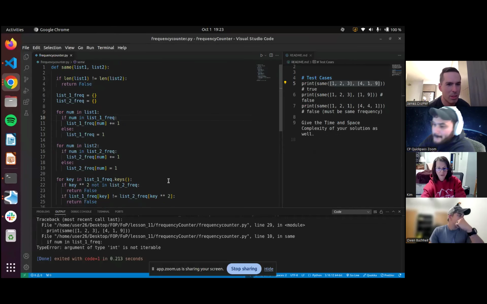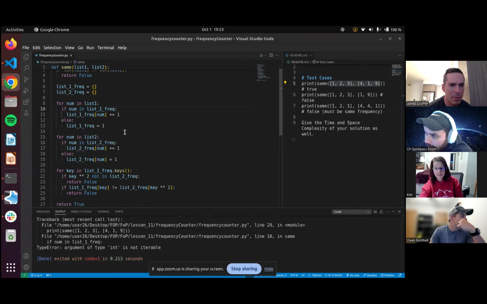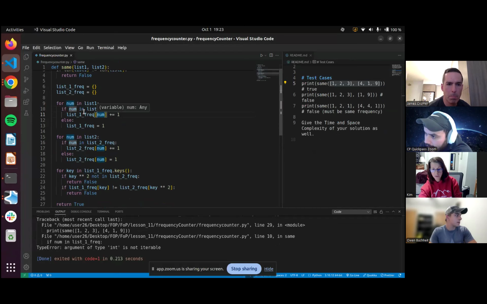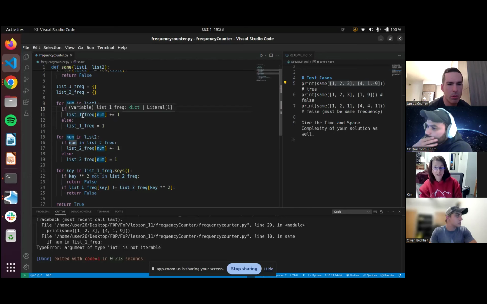Well, I ran into the same thing. I had to put int in front of it. On line 10, if num in list 1 freq, and you're getting argument type int is not iterable. So I just put int num, int num, right before it on line 10. I think that's where I did it. I tried it a couple different ways. Yeah, it says the word num, but it must not be seeing it as num.